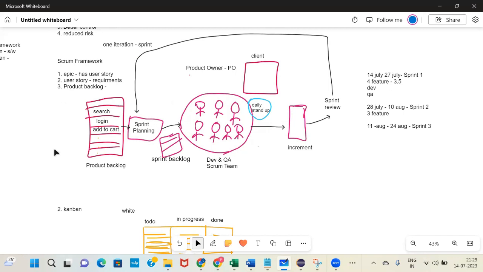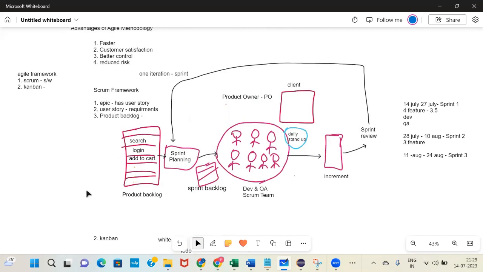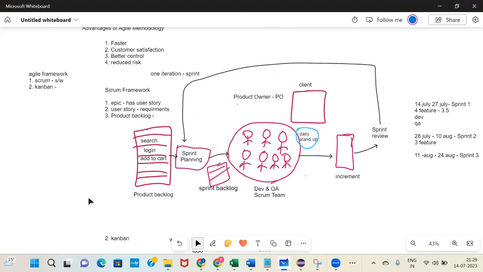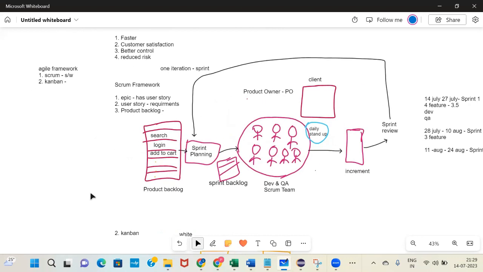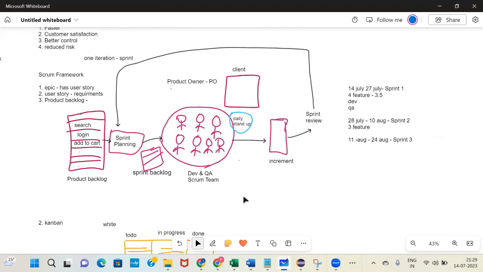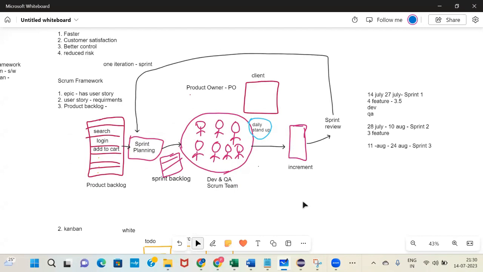Fine. So there are two types of Agile. Scrum is used. Scrum has the product backlog, sprint backlog, Scrum team, daily stand-up, sprint review, sprint retrospective, product increment, all this. So this is about the Agile methodology.